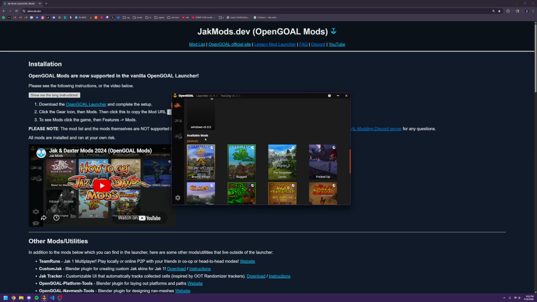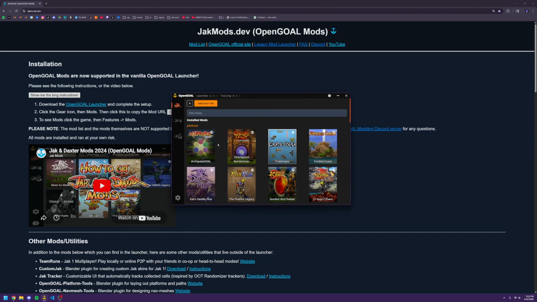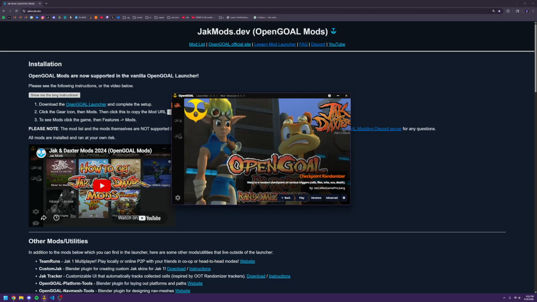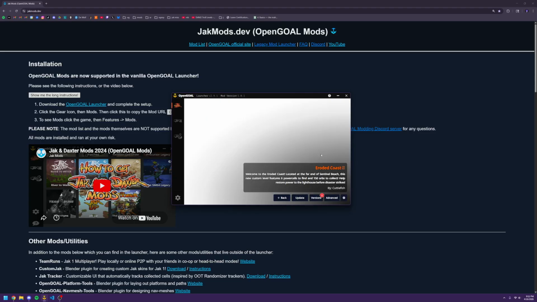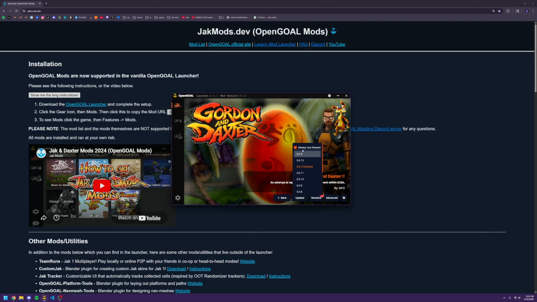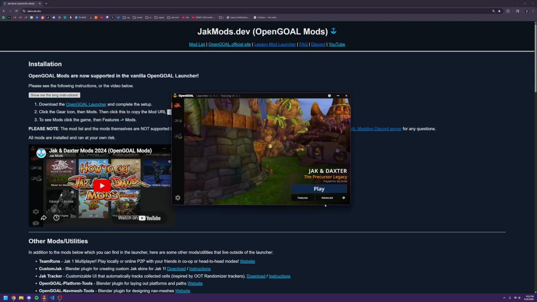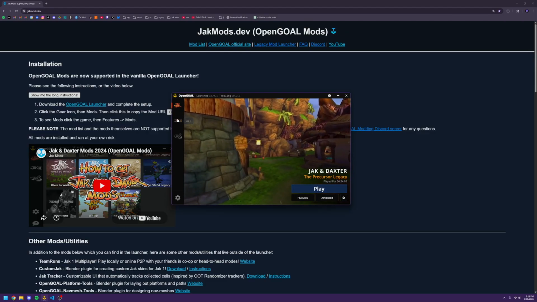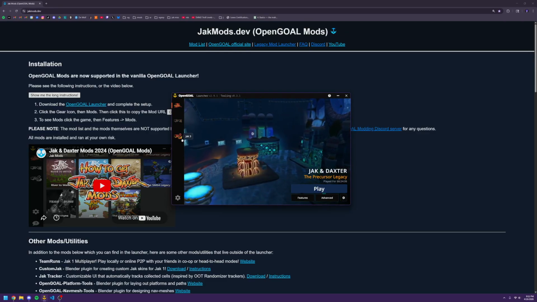They'll start out under this available mods section, and then once you've installed them, they'll show up here at the top under installed. And you can just click on one of these, and this is a dedicated page for that mod. You can install different versions. You can do all the same things you'd be able to do with the normal game here. Some mods are only available under Jak 1. Some are only available under Jak 2, Jak 3, etc.